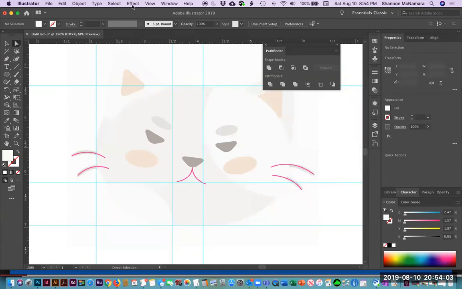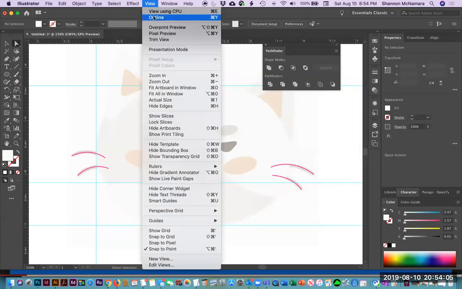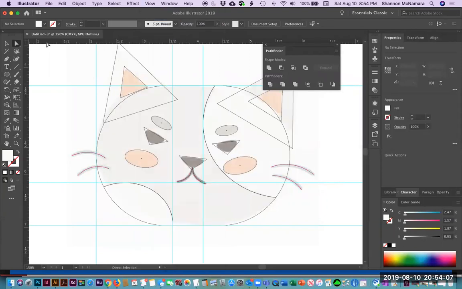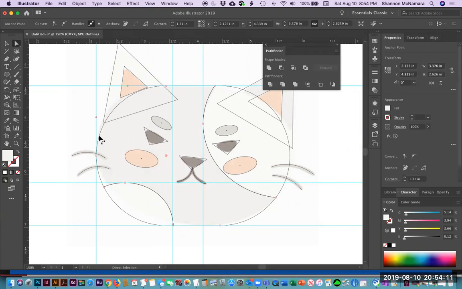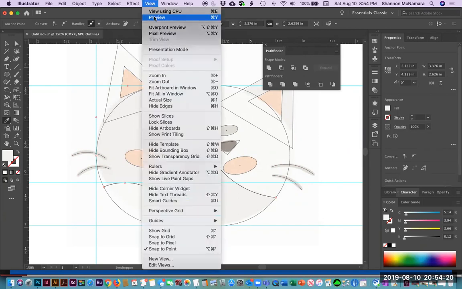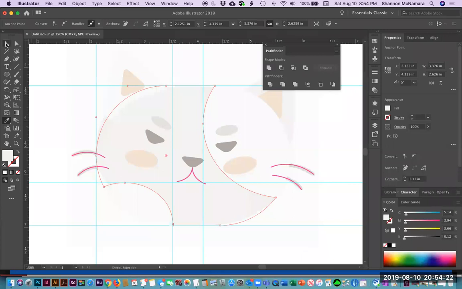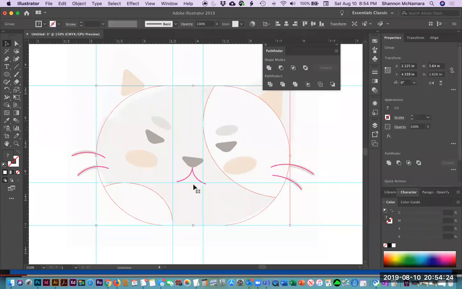Then I am going to go up to View, Outline, because I need to find the face. It's kind of hard to see. I'm going to select that area and eyedrop it the correct color. Preview. I'm already coloring it in.